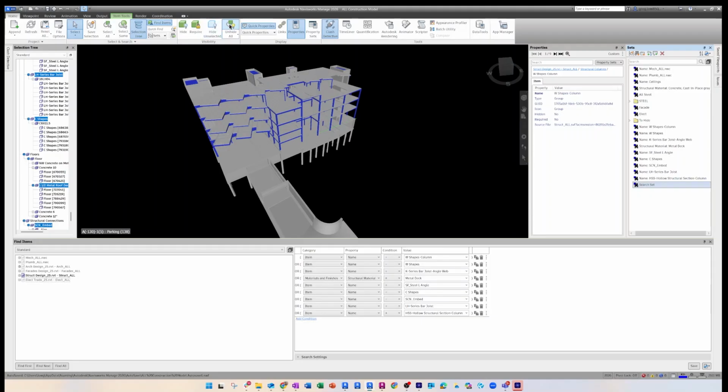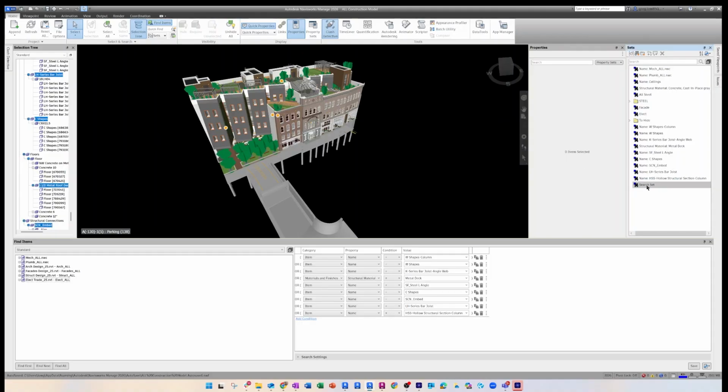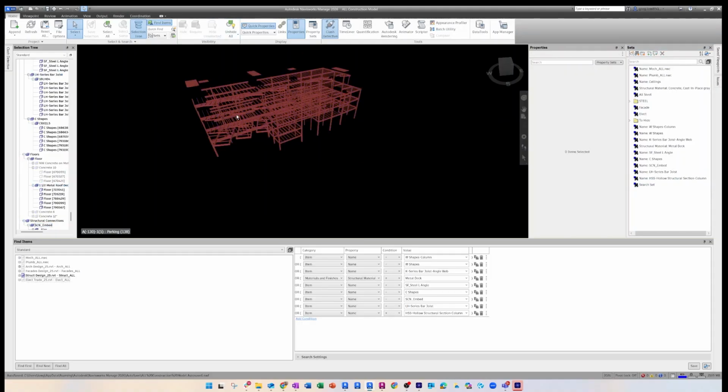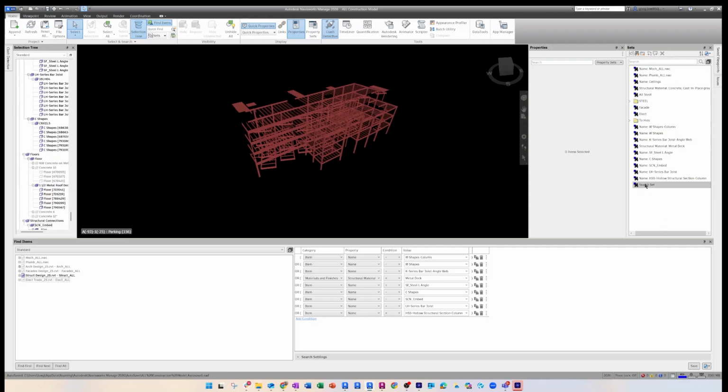So now if I unhide everything and I just select my steel, and there it is. So now I can easily use my search set for my steel. I'll rename that. I'll call this all of the steel. Oh, I didn't like that. I already had one. Steel search set. And now I can use this for my clash detection.